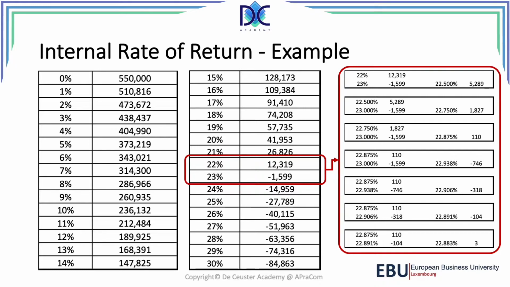Since it's positive, we calculate the average again. We find 22.750. It's still positive. So now we know that the internal rate is between 22.75 and 23. We calculate the average again, which is 22.875%, which gives an NPV of 110. We now know that the internal rate of return is between 22.875 and 23.